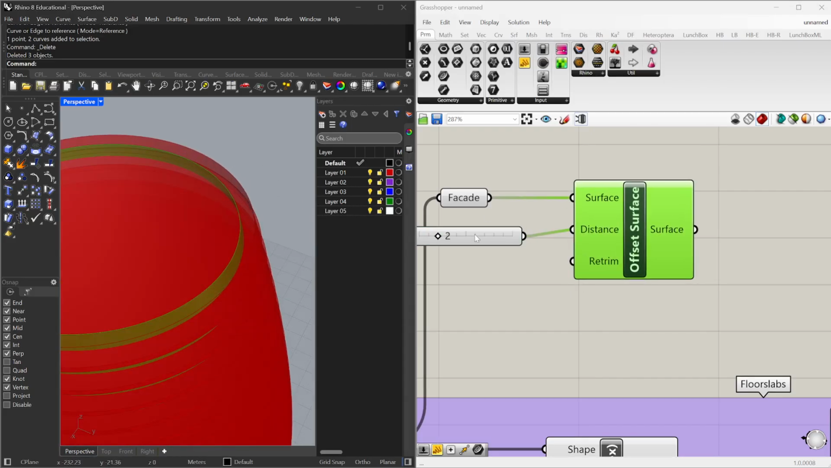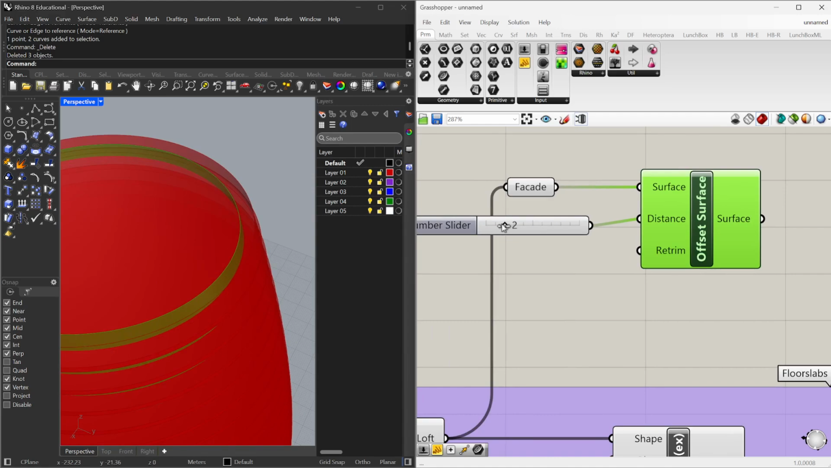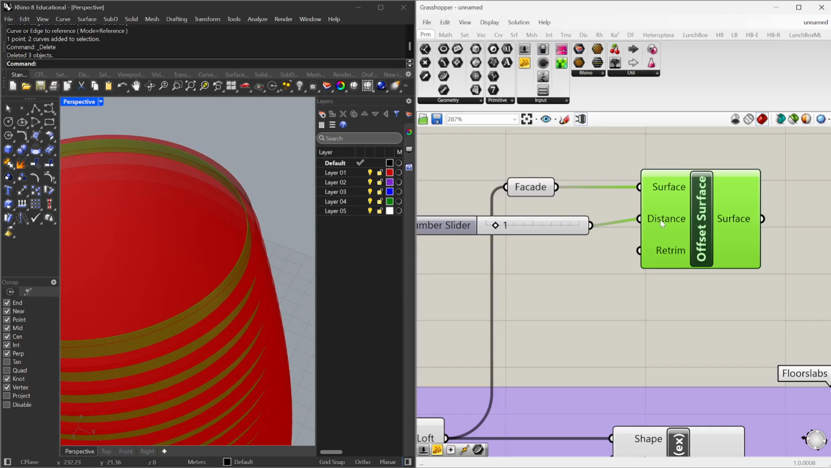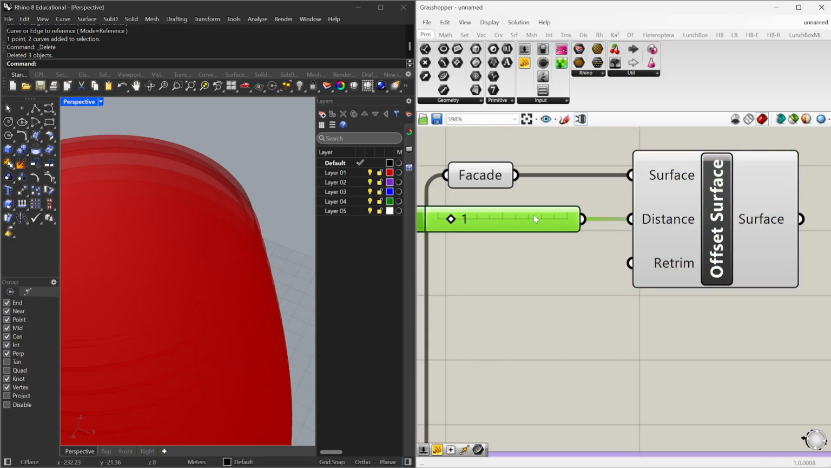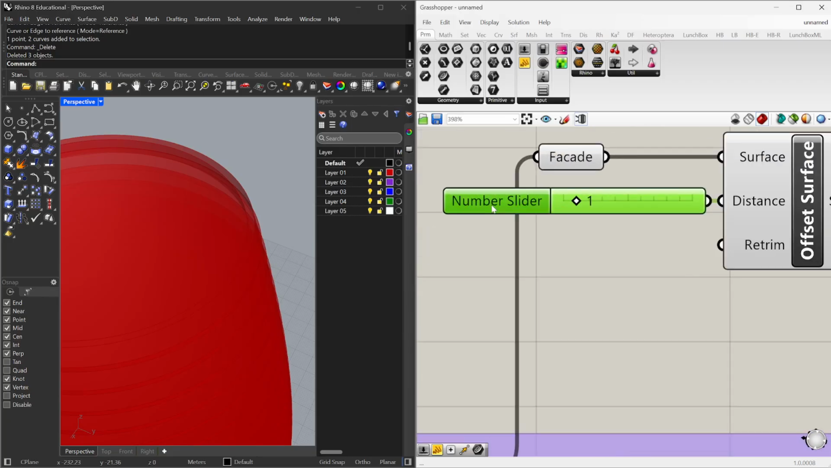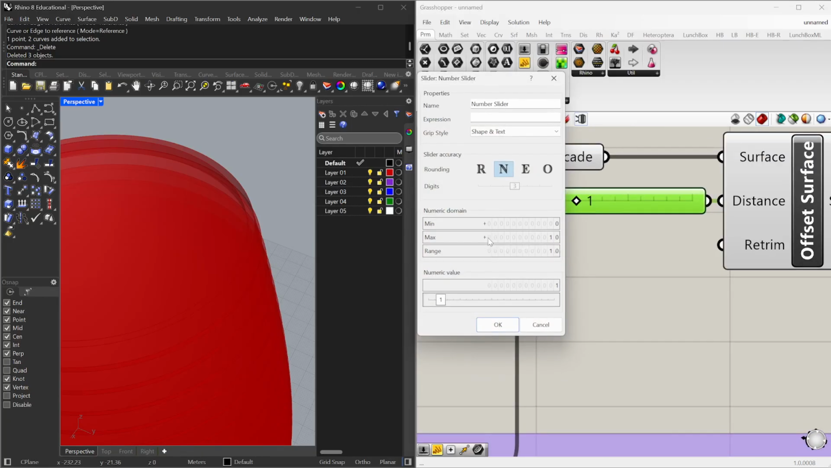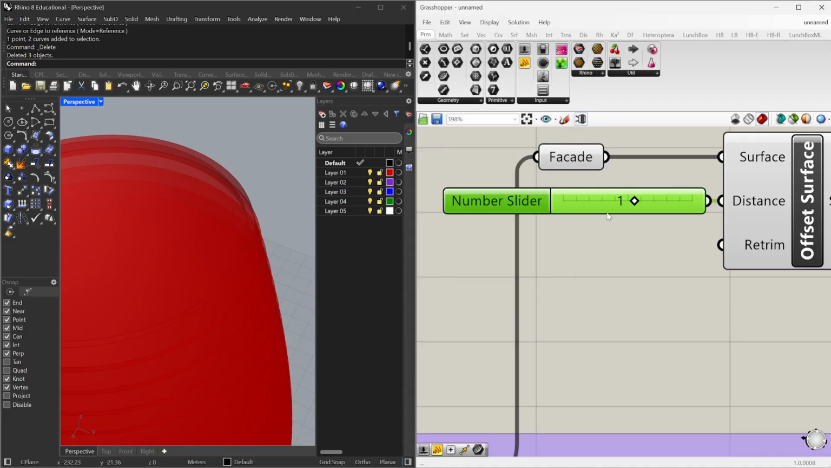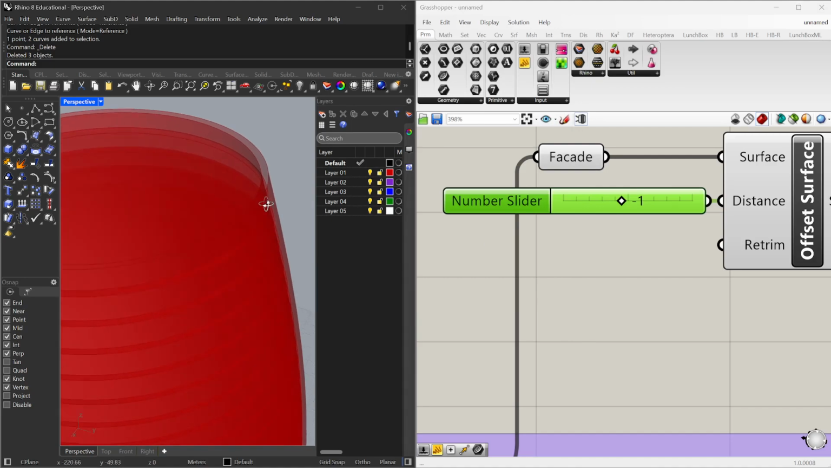But what you'll see happening right now is it's offsetting it inwards. If I wanted to offset it to the outside, I could make this a negative number. So I probably need to make this a negative number to be able to do that. So I double click on here, and then I can make the minimum, if I just double click, minus 10, for example. Click the little green tick and click OK. And now I can bring it to the outside rather than just the inside.